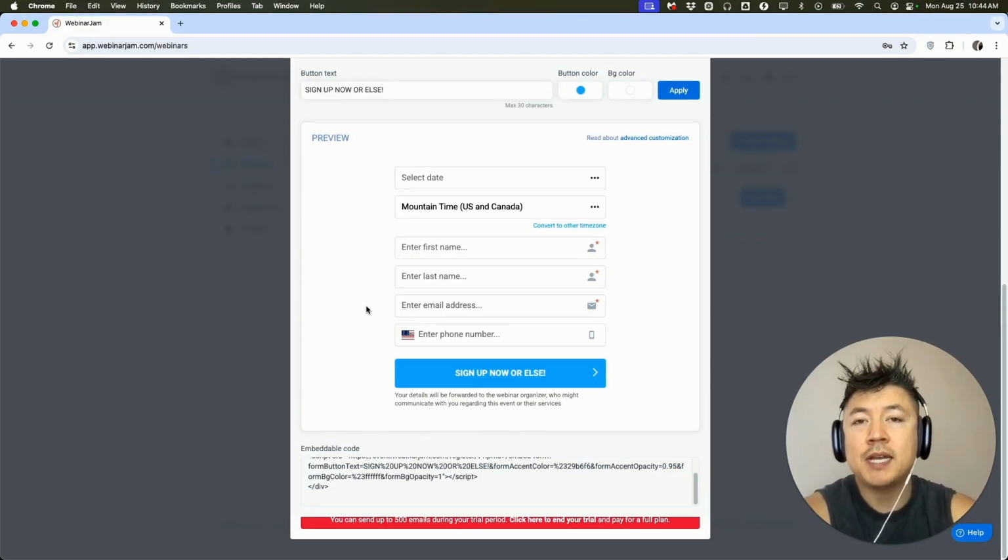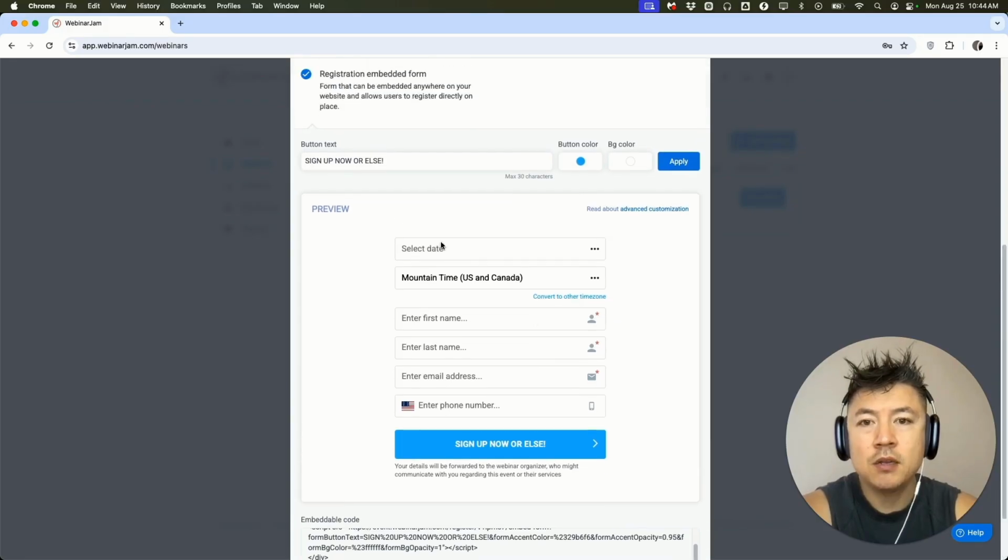So now you can go to your website or send this over to your web developer, and they can embed this HTML embed code into your website. And that way, this registration form for your webinar is going to show up on your website.